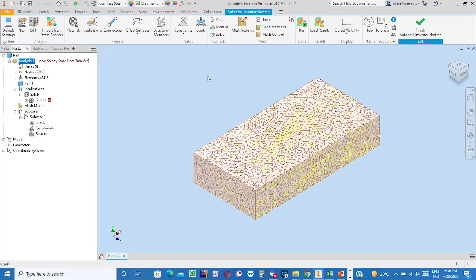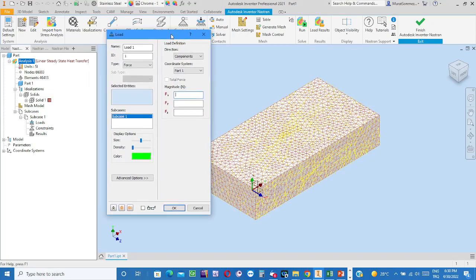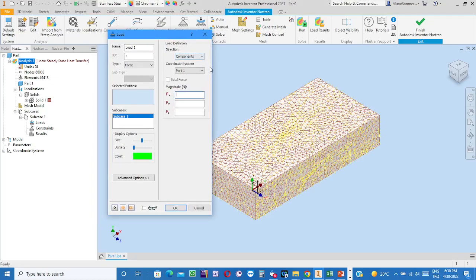And then yeah, the boundary conditions. Thereafter, deal with the boundary conditions. Bring the cursor onto the load tab, and then drop the list, and then from the list select heat flux option. Into this box, write the magnitude of the heat flux. Its unit is watts per meter squared.